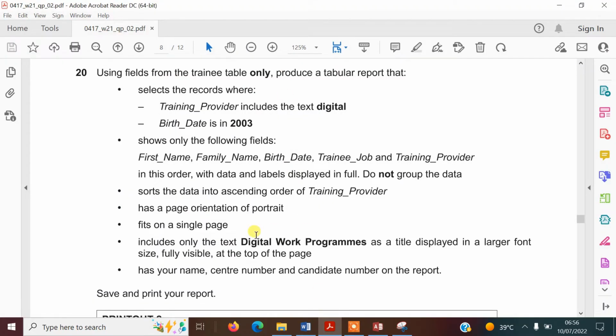So step 20, it says that we, using the fields from the trainee table only, produce a tabular report, and that's important as well, make note of that. That selects the records where the training provider includes the text digital and the birth date is in 2013. So there's a couple of key things here, which is why I'm highlighting these things.